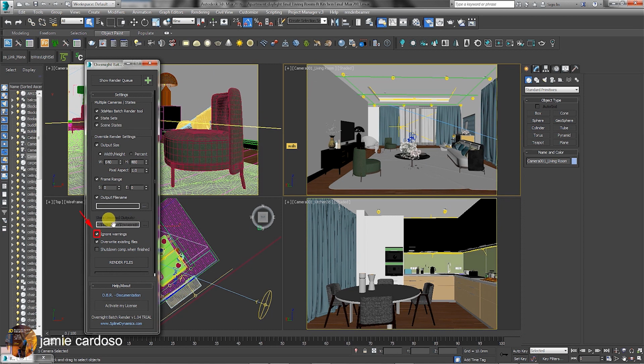This function forces 3ds Max to ignore any potential render warnings when enabled. This function overrides any existing file names when enabled. This function forces 3ds Max to shut down once all render tasks are completed. This button is to simply render files in the queue.